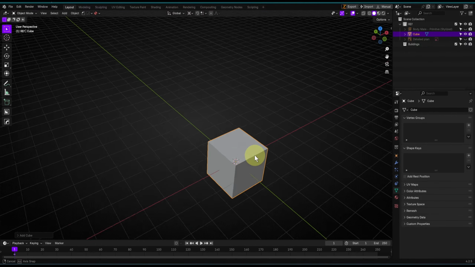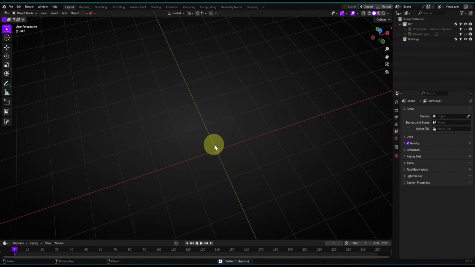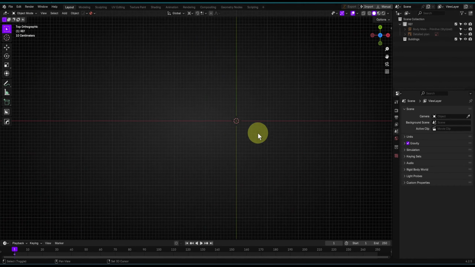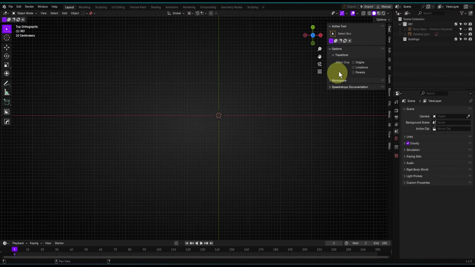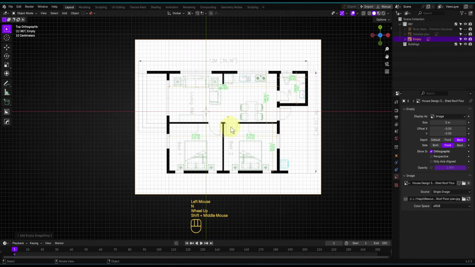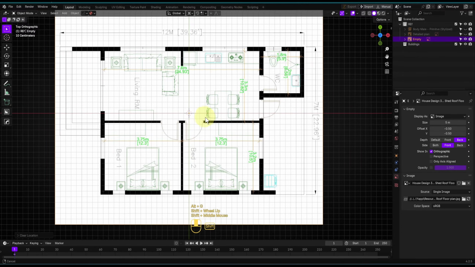So let's proceed. Here in Blender, I want to delete everything, so let's bring in the floor plan. I would like to be in my top orthographic view, and then screencast. So I can just drag and drop the floor plan here. You can see that the plan is not in the center of the world. I will just press Alt G to reset its location.